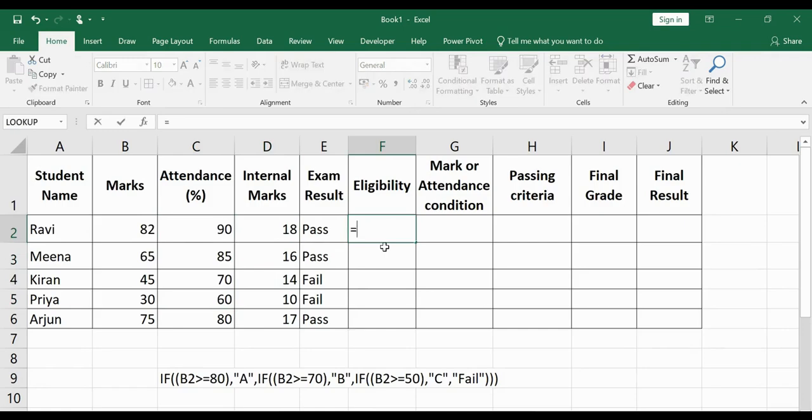For that, equal to IF open bracket, I'm going to give AND. I'm going to give two conditions. You can give n number of conditions; in this example, two conditions. The first condition I need to check is internal mark greater than or equal to 15, comma. I'm going to give another condition, attendance greater than or equal to 75. Both conditions must be met to get the eligibility to write the main exam. That is this example.